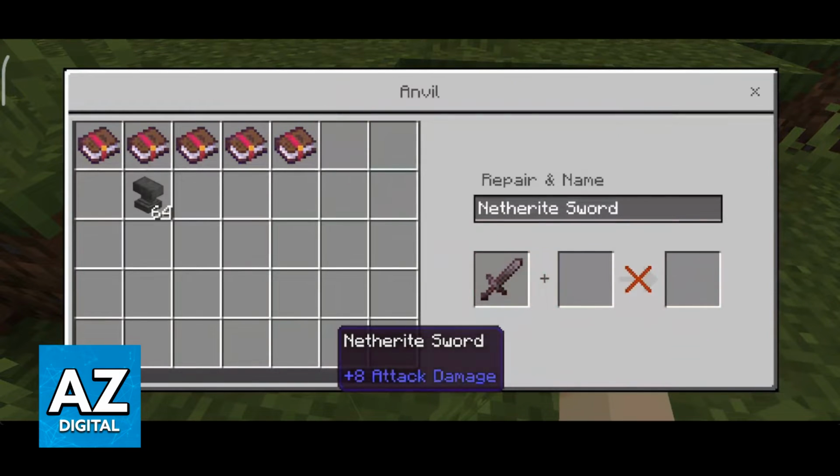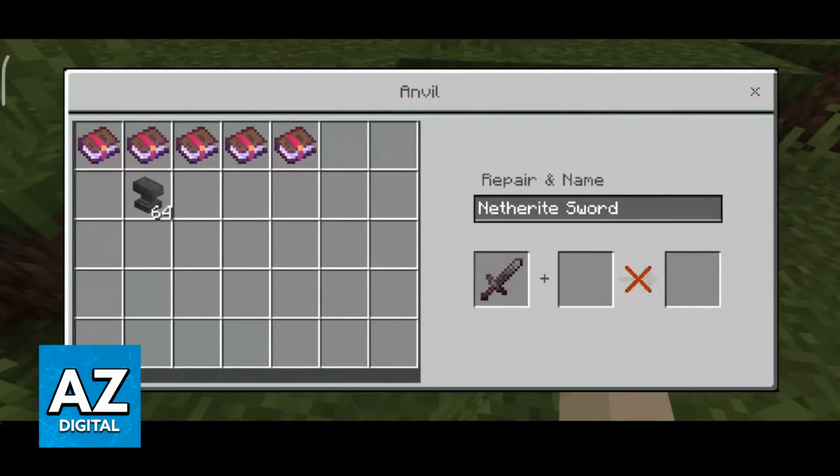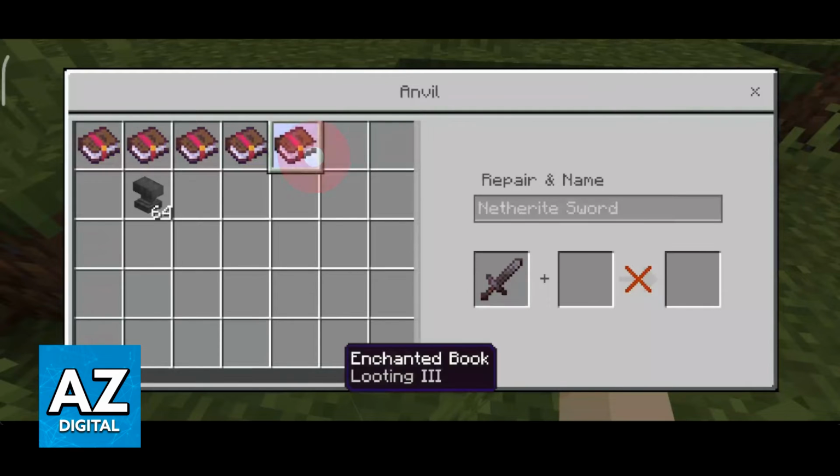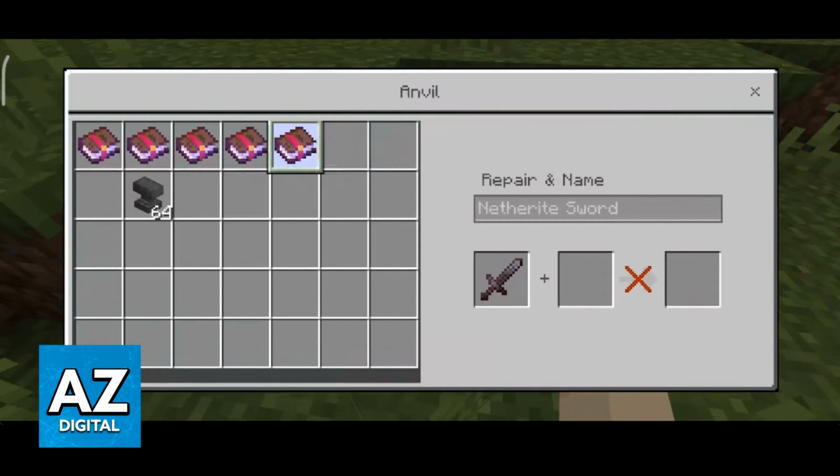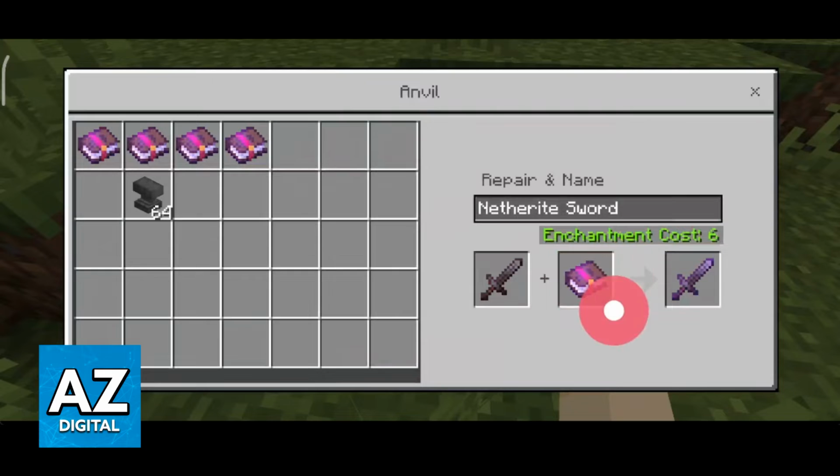So in here, place the item that you want to apply the enchantment from the book into on the left, and then grab the specific enchanted book. Now place it on the right, and you will see here enchantment cost. Now you will notice that I am doing this on creative, so I have infinite levels, but if you were doing this in survival, you would need to have XP.